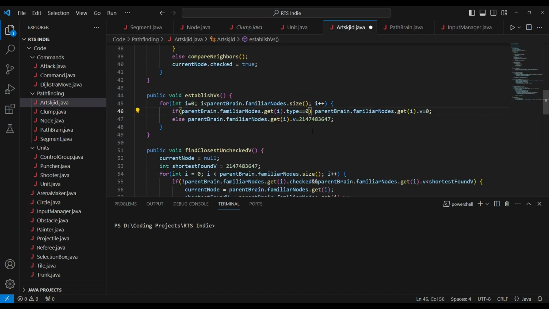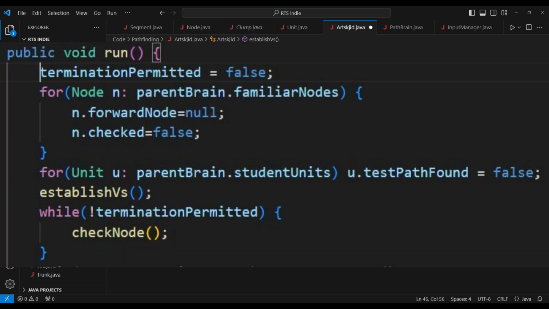Searched for I think hours and eventually tracked it down to this. The artsget object wasn't resetting the termination permitted boolean variable, so it wasn't resetting when the algorithm ran multiple times for one command. I wasn't planning to mention that to keep the video shorter, but with how much time I lost to that simple mistake, I decided to bring it up in the video.